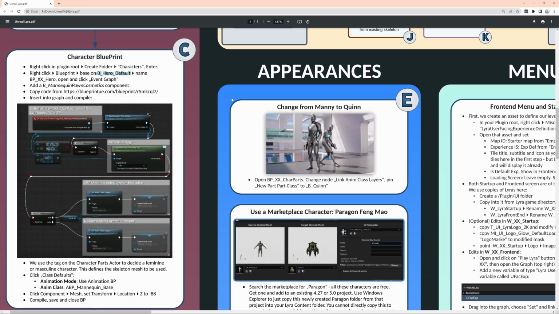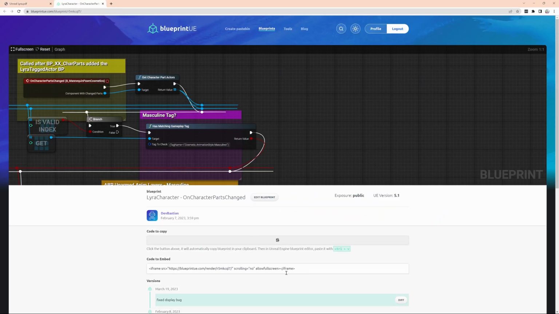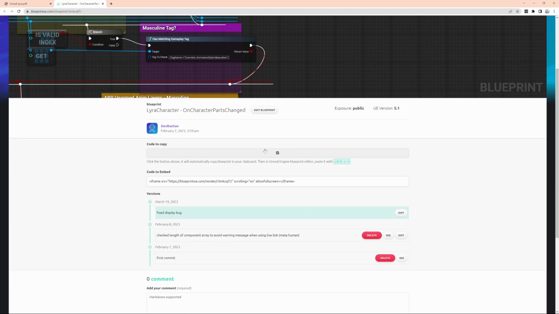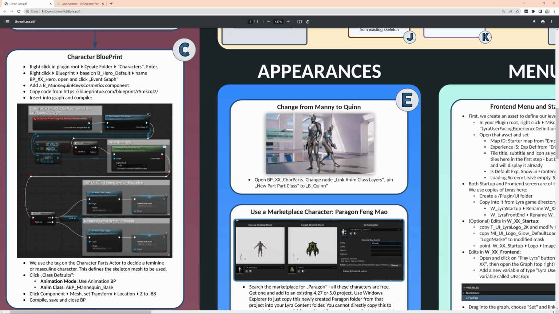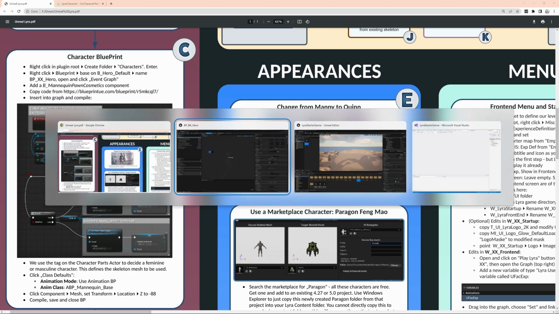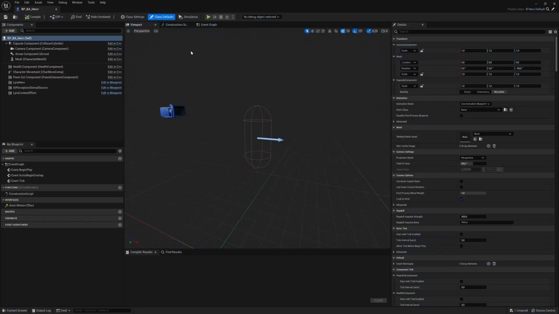So have a look at this here. I will put all the blueprints in this blueprint UE. Just open it, and here you can copy the blueprint logic. Just copy it here and paste it in. That makes it a bit easier, and there are some caveats I will show you, but that makes it easier to follow the video.